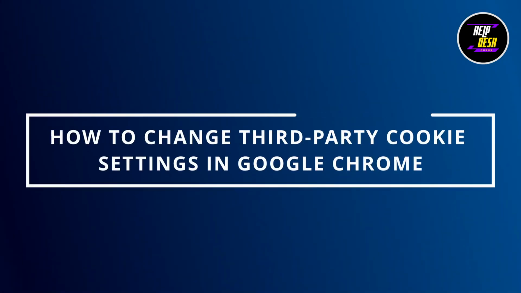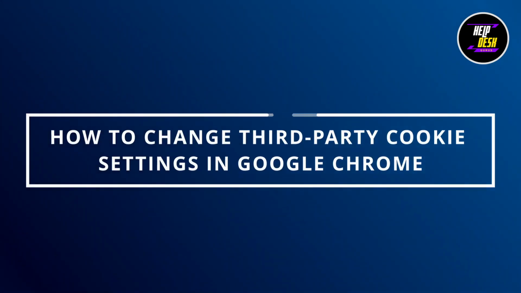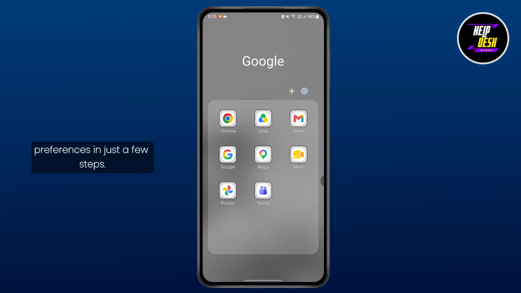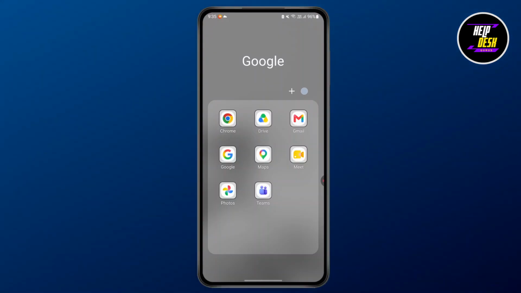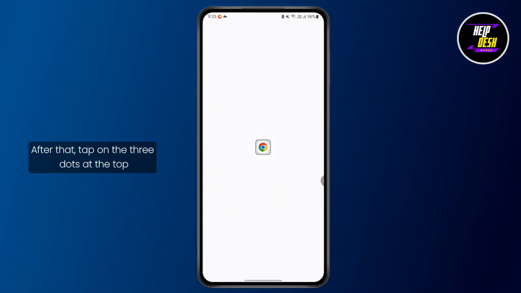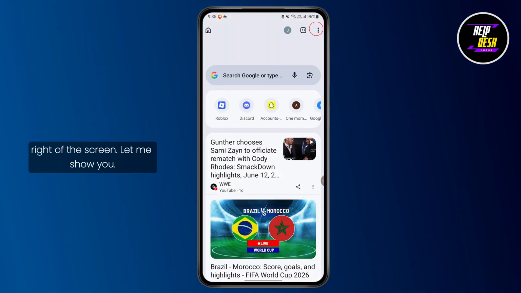How to change third-party cookie settings in Google Chrome on Android. This tutorial shows you how to manage your cookie preferences in just a few steps. First, open the Chrome app on your Android device. After that, tap on the three dots at the top right of the screen.